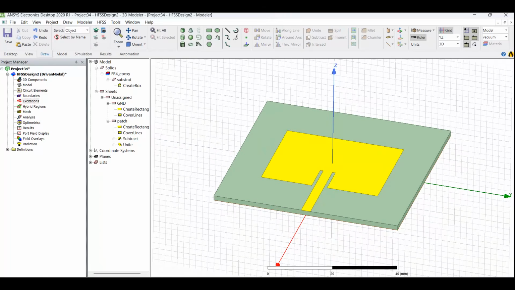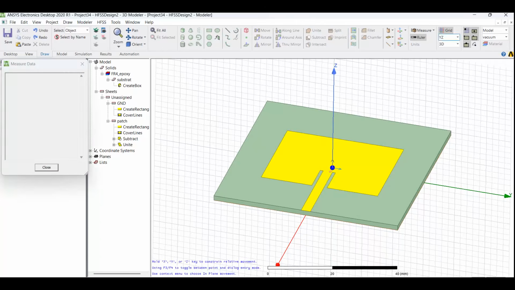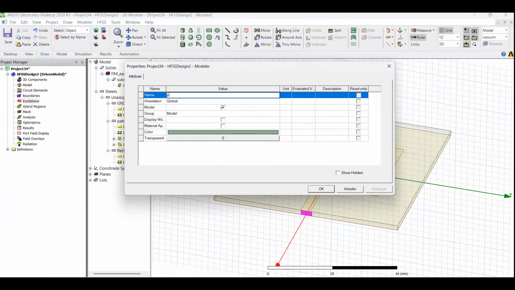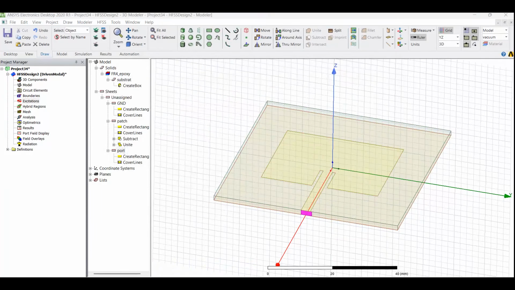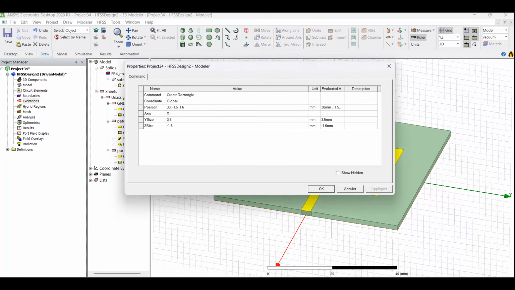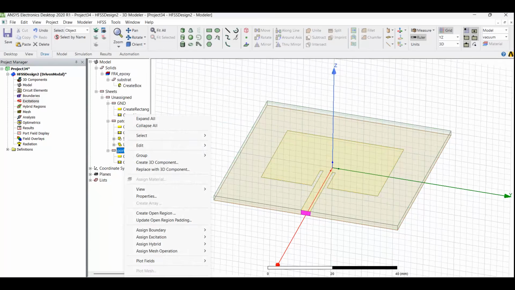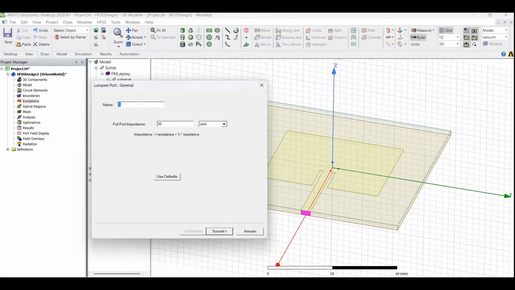To excite the antenna, we must create a port. Draw a rectangle and switch to the YZ plane. Name this rectangle port. Double-click and set the width to 3 mm, matching the feed width. Next, assign the excitation. Select the port, right-click, and choose Assign Excitation, then select Lumped Port with 50 ohms.